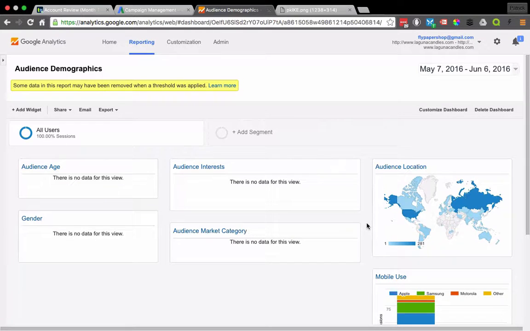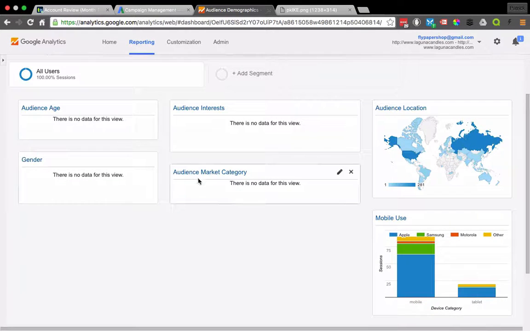I have a dashboard set up in Google Analytics. If you need custom dashboards, you can leave me a message, or you can find me on the web, send me a message, and I'll be more than happy to help you out with this. But as we can see here, audience location and mobile use, where we're also able to pick up their interests, market category, gender, and also age.